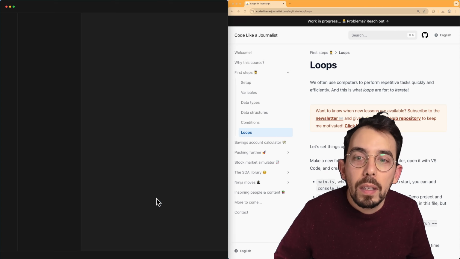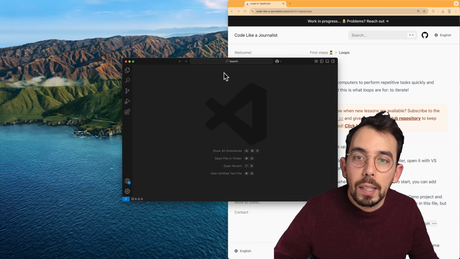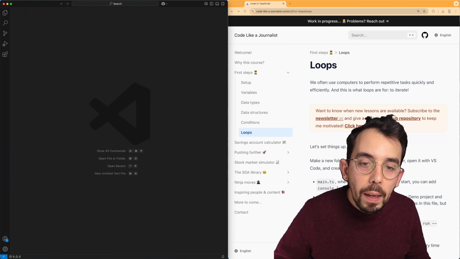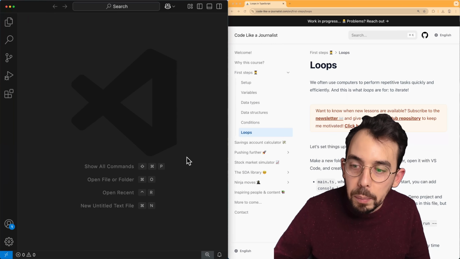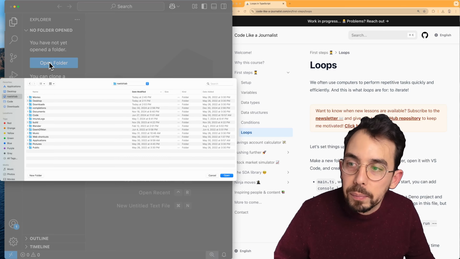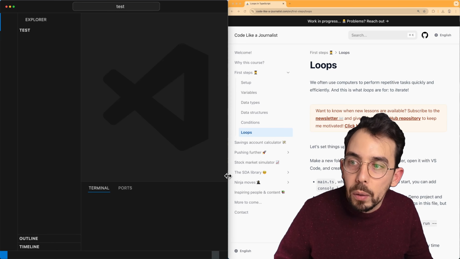You can open Visual Studio Code. So it will look like this for you. There we go. I'm going to make the font a little bit bigger. And let's start by opening a new folder in which we will start working.